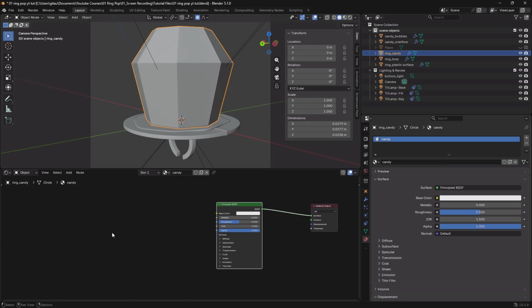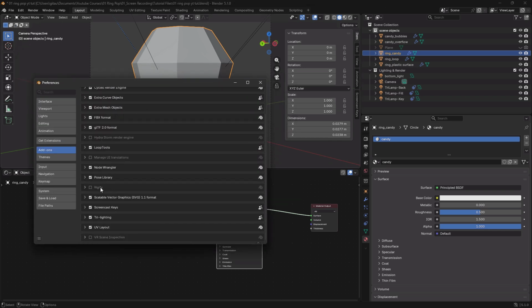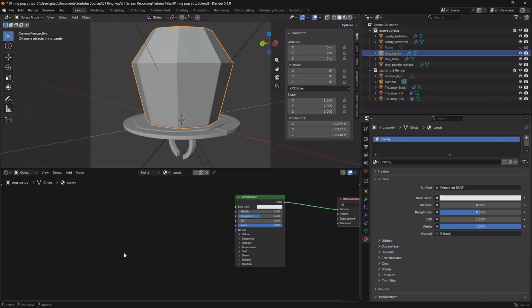So my Node Wrangler add-on is active, so that is under edit, preferences, add-ons. This Node Wrangler, so it is active. Because of some of the shortcuts we're going to use, I would recommend that you turn that on. And then of course, save preferences. So we'll start with the noise. So I'll hit Shift A, then noise.